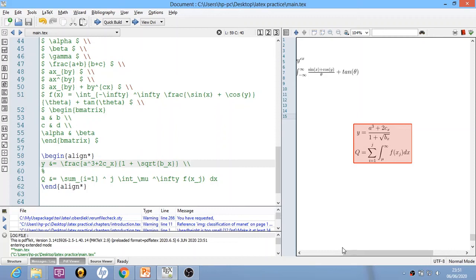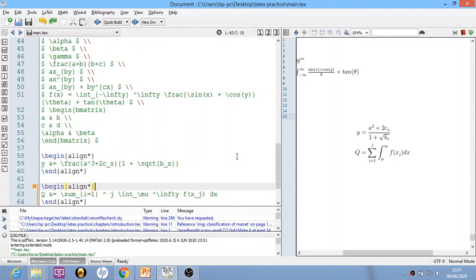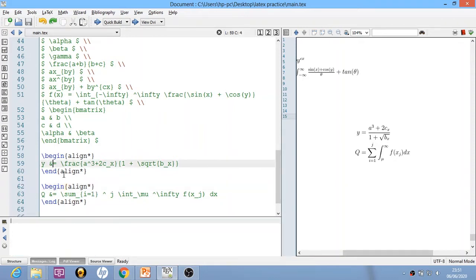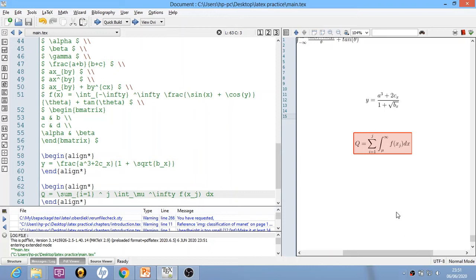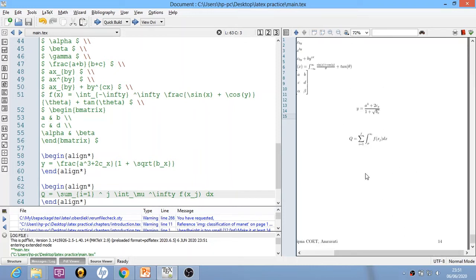Now I can see that both the equations are aligned at the equals sign of the equations. So this is how you can align two equations. We will revert this. We will remove this ampersand and compile it again. Okay, they are now back to their previous state. So this is how you can write an equation using the align tag.